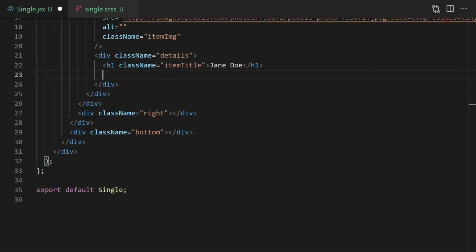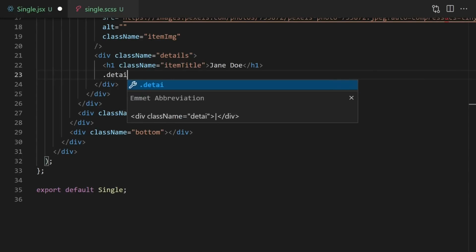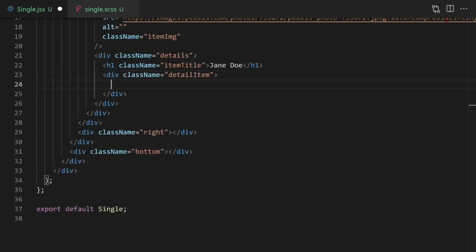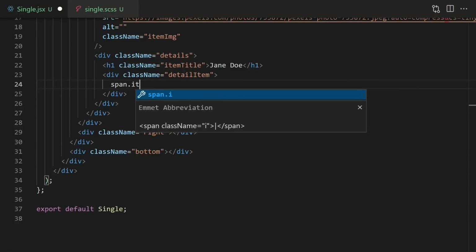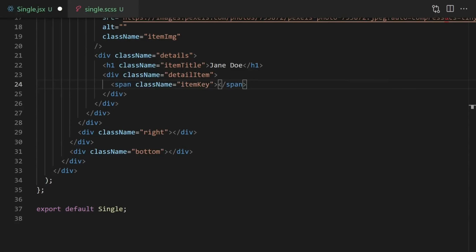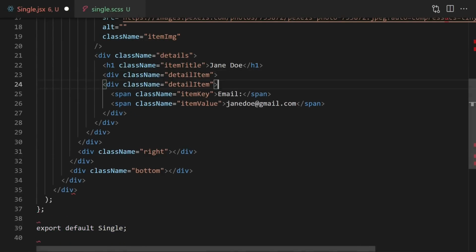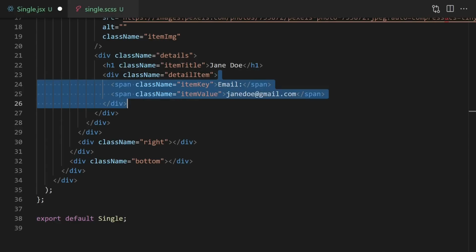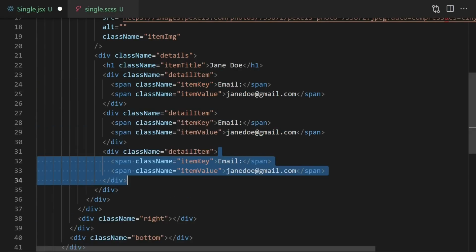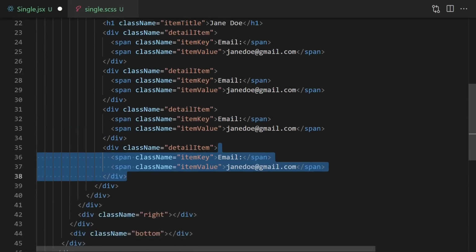So let's create new div. I will say detail item. And first span will be item key. And let's say email. And second one will be the actual email, janedoe@gmail.com. And it's going to be item value. I will do the same thing for other things like phone.